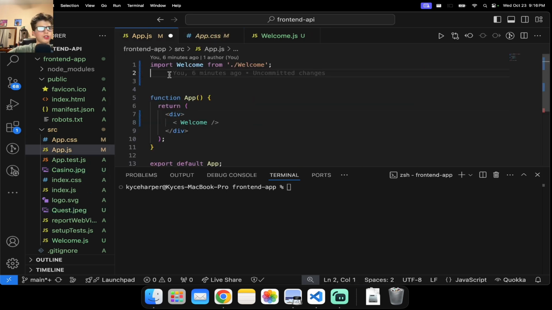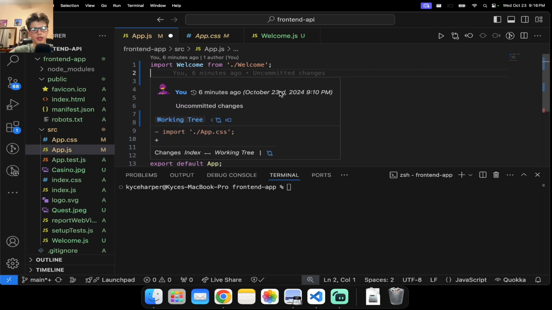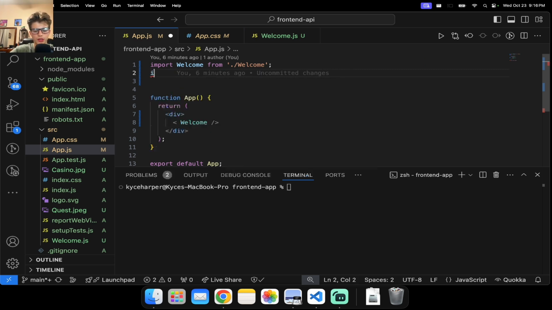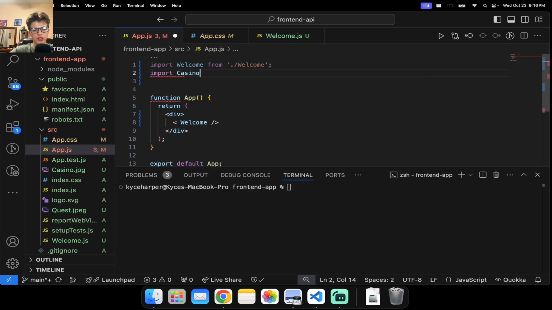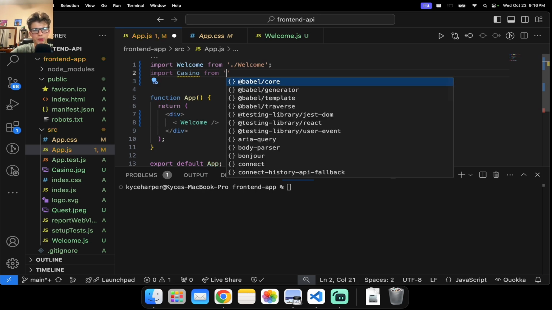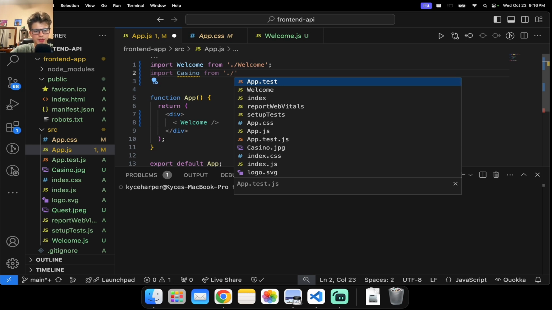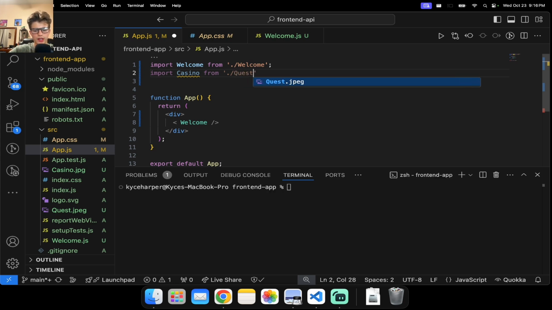So now that you've got your images, however many you want, what you're going to want to do first is import. I'm just going to call it Casino. You can name it whatever, just remember the name. Just like how we brought in our welcome component from a different file, it's /, and then the name of it. So mine is literally quest.jpeg. And there we go.